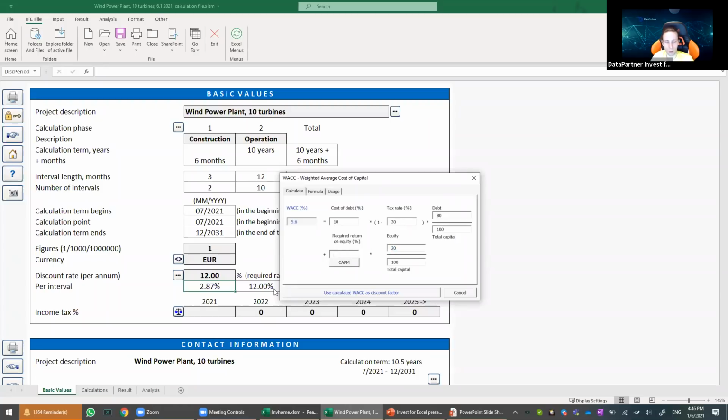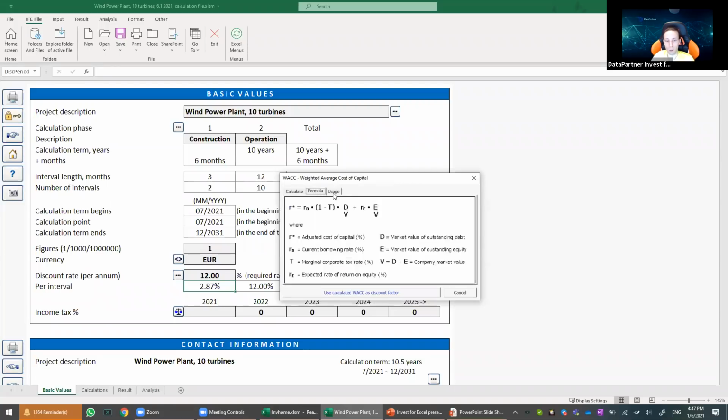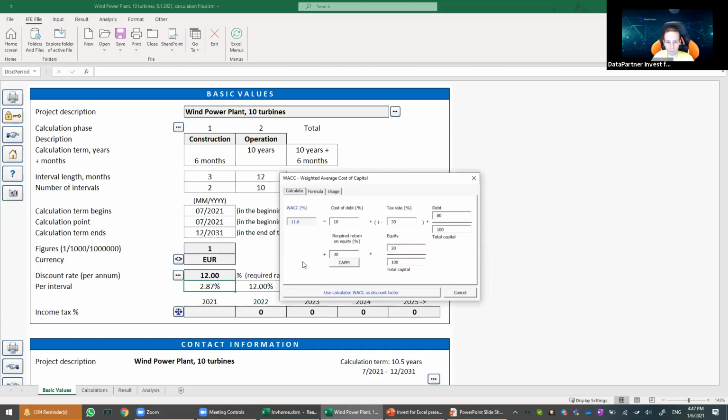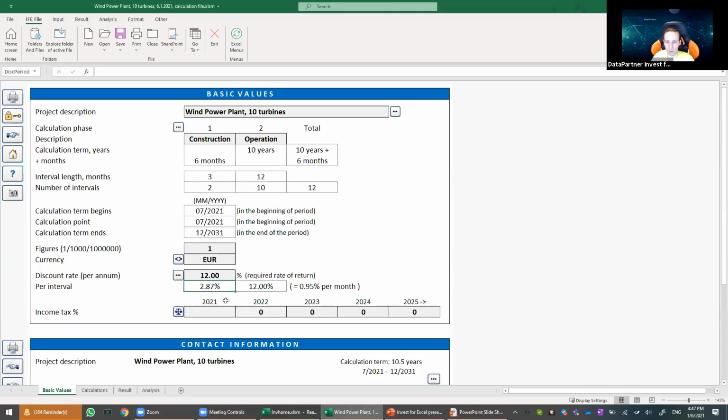And then how much do we need to return on our equity? Okay, let's say we want to have 30% return on equity. All right, so that gives us 11.6% weighted average cost of capital. And there are also some hints about how the formula works and some usage. But again, I will just close it. I will not use it because I just stick with 12%.